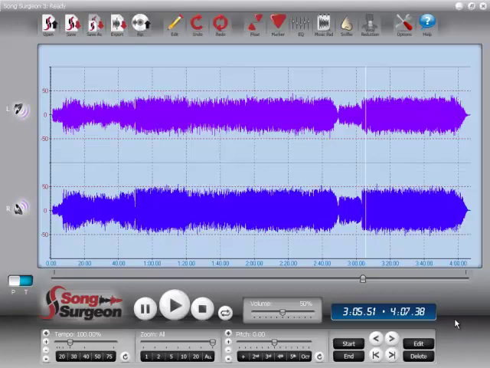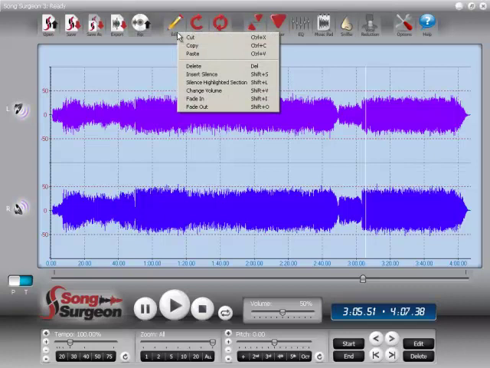This is the first of two videos on the use of the editing functions found in SongSurgeon Pro. Let's begin at the beginning with a quick review of each of these functions. Functions are found here under the Edit button, and we will go through these one at a time.